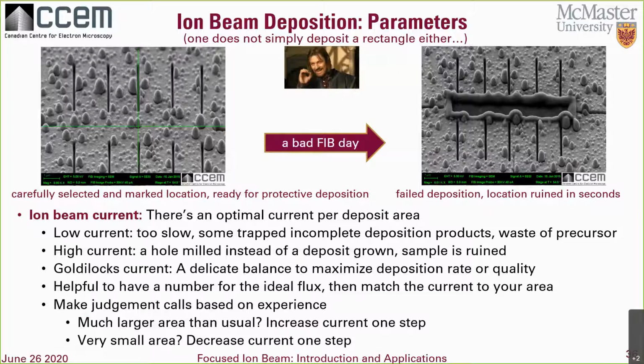So there's an optimal current per deposit area. If your current is too low, the deposition goes too slow, and then you can have some incomplete deposition products from the precursor gas being trapped inside there. It's a waste of your time and a waste of the precursor gas. But then if the current's too high, you can get holes milling instead of deposit being grown, or the deposit can just be somewhat lumpy, uneven. So really there is a Goldilocks current. This is a delicate balance to maximize deposition rate or quality.